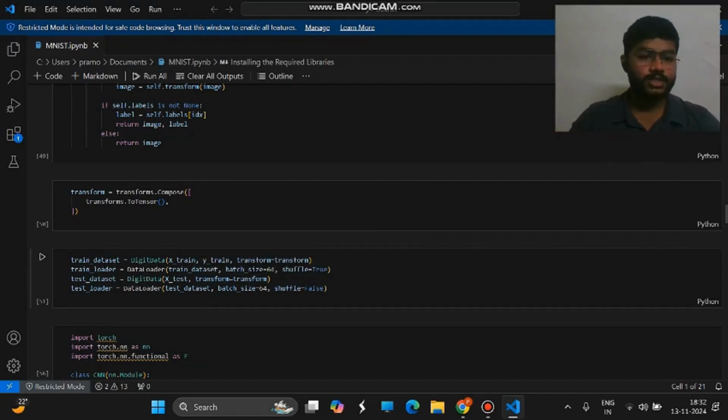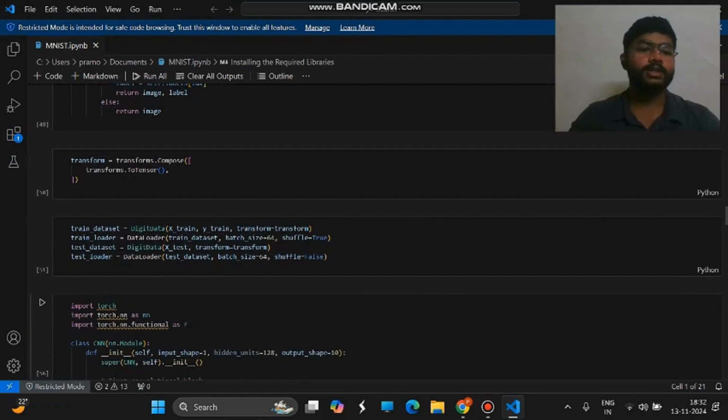So here we have the train dataset and train loader, and the test dataset and test loader. In the train loader, the digits are stored with a batch size of 64, and the test loader has the same batch size of 64. Shuffle is allowed for the train loader because different kinds of digits have to be trained and recognized, so it may give better accuracy and better recognition while testing the dataset.